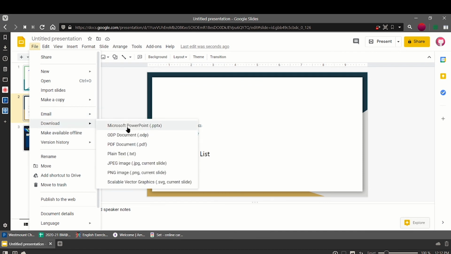You can make a PowerPoint, ODP. Don't ask me what that is because I don't know. You can make it a PDF, a TXT, a JPEG, PNG, or a scalable vector graphics file. Don't ask me what that is, I do not know. So the actual presentation thing is PowerPoint, but these three things over here are for single slides.